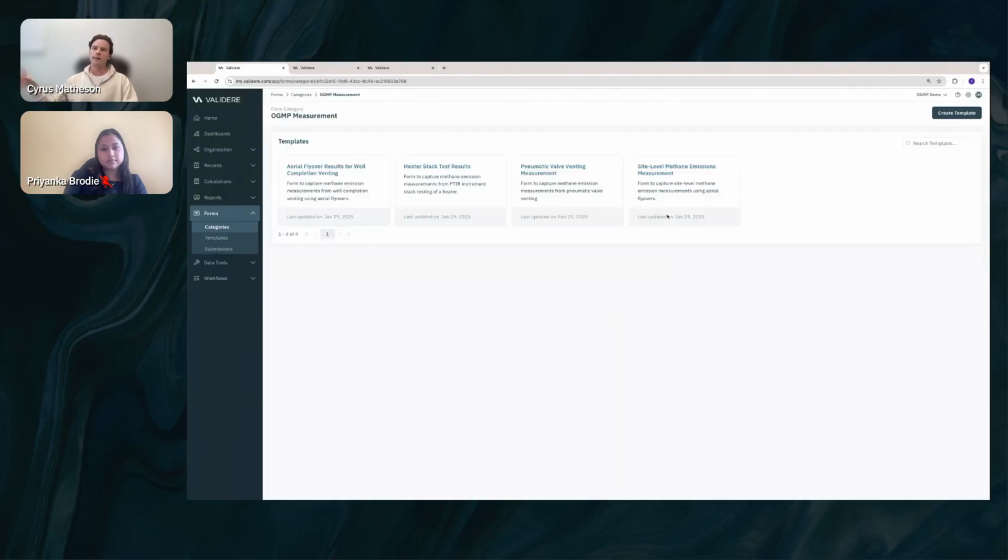So when I click into here, I get a view of all of the templates that we've created for the purposes of capturing the OGMP measurement data that I'm interested in for this implementation. So you can see we've got one for aerial flyovers, we've got one for heater stack test results, and so forth. Really, these can be configured to capture whatever type of measurement data you're interested in. And it makes it very flexible to bring all kinds of data into the platform for further analysis.